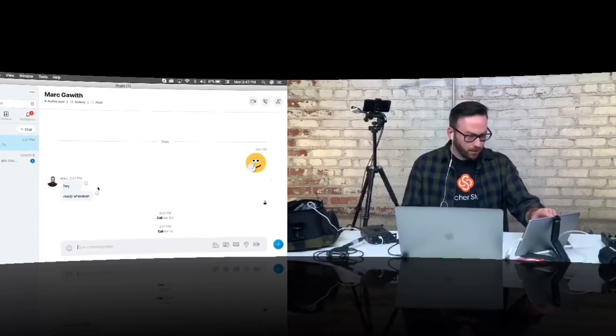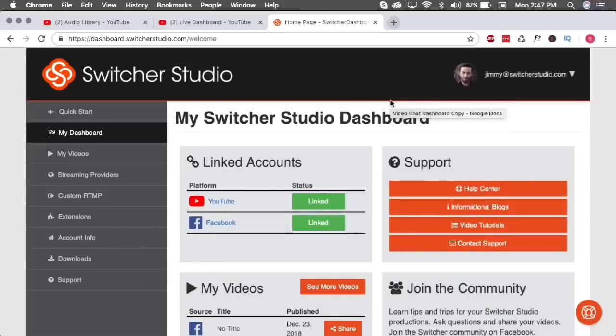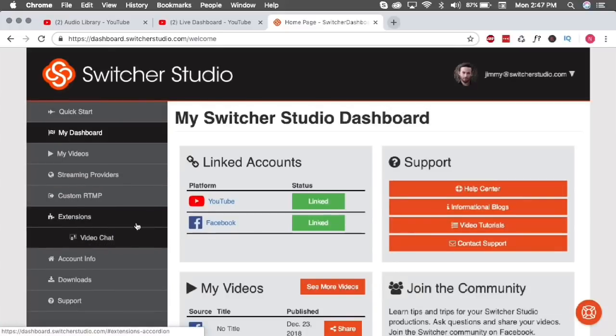Okay, cool. So we're going to do this and make it a lot easier. First I'm going to bring up my Switcher Studio dashboard. So here is just your dashboard. Anybody who's got an account in the professional plan, in another couple days, you're going to look at your account and see there's a new tab over here called Extensions. And inside of Extensions, we've got a new feature called Video Chat.